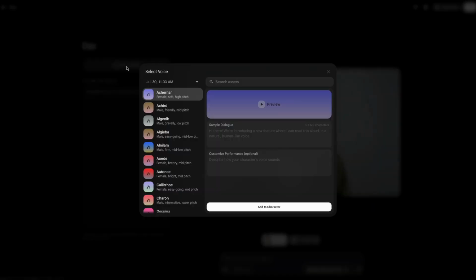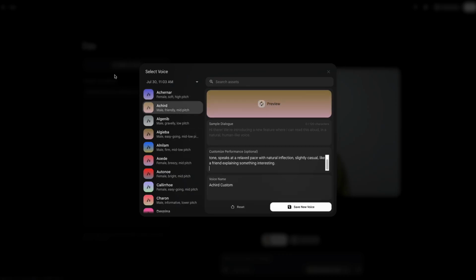Step 2. The voice. You can pick from Flow's existing list or build a custom one. I built mine choosing a bass voice, then describing it as calm, warm, mid-range pitch, friendly and conversational, relaxed pace. Then you give it a sample line to read out loud. I used something like, "Hey, I've been exploring this trail for a while now, and the view up ahead is honestly worth it." Once it generated, I listened back, and it was close enough on the first try, so I saved it.